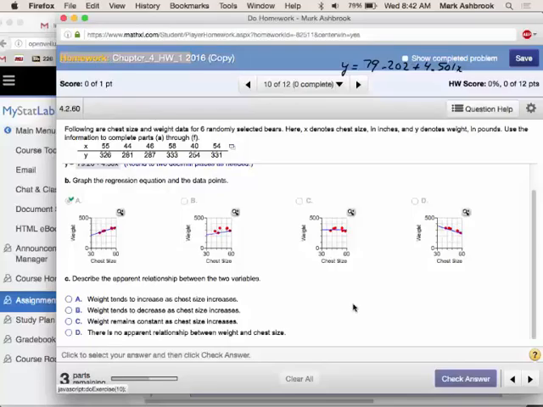Okay, describe the apparent relationship between the two variables. Weight tends to increase as chest size increases. Weight tends to decrease. Weight remains constant. There's no apparent relationship. So what is it saying? Weight tends to increase as chest size increases. That's our 4.5. That's our slope. Our rate of change is 4.5. So weight tends to increase.